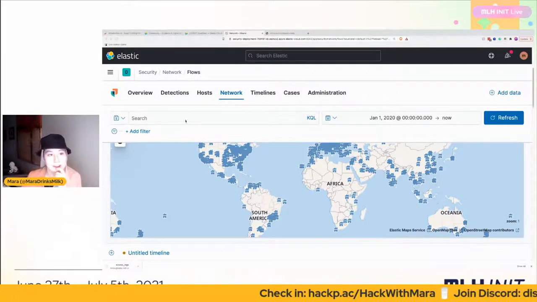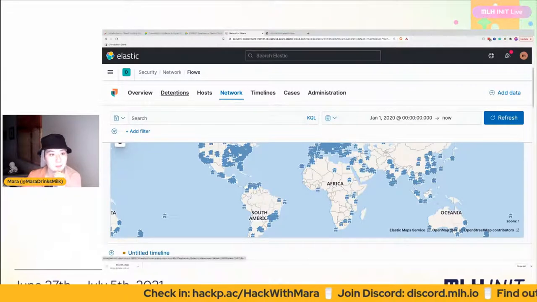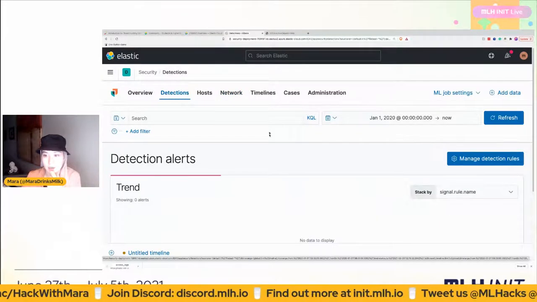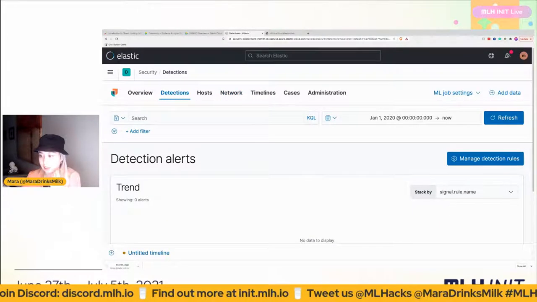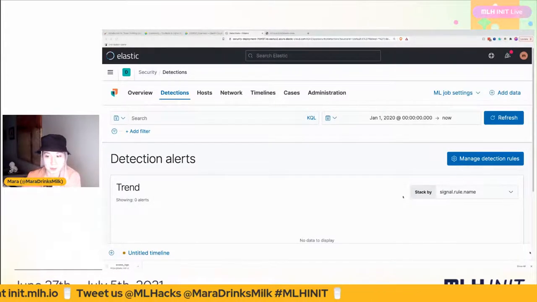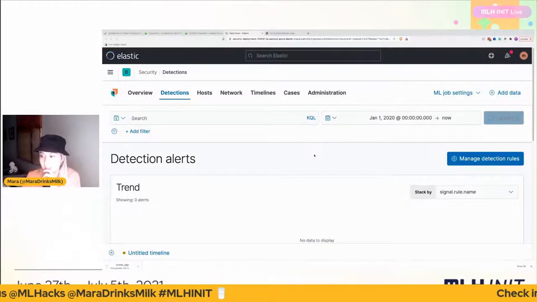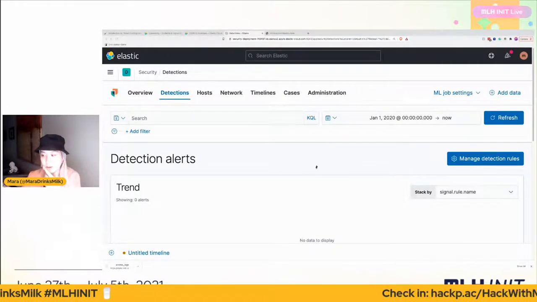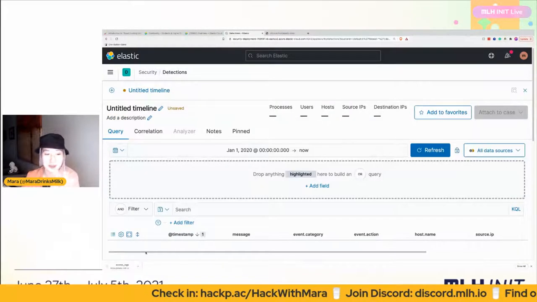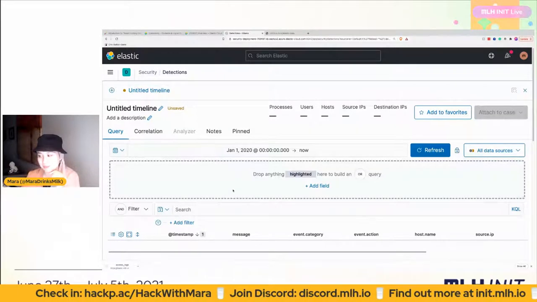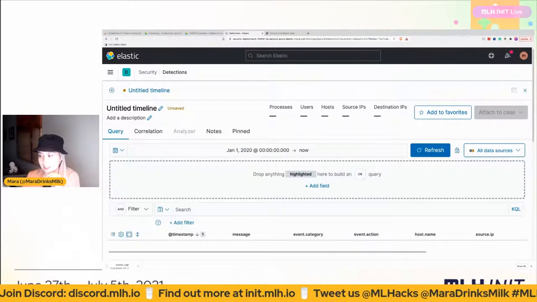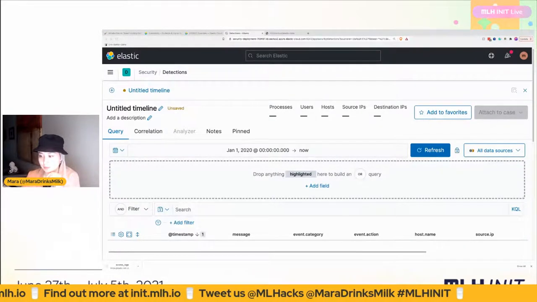Now we're going to go to detections. This is where we're going to do a bulk of our work. So we're going to go ahead and see what is going on here. What have we found? To check out all the different events, we're going to click Untitled Timeline at the bottom. I've opened this up a couple times, so I'm going to open it up and keep it pretty open here. Okay? So it looks just like this.